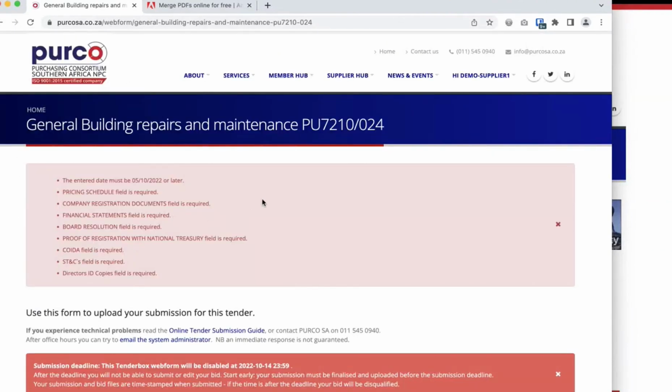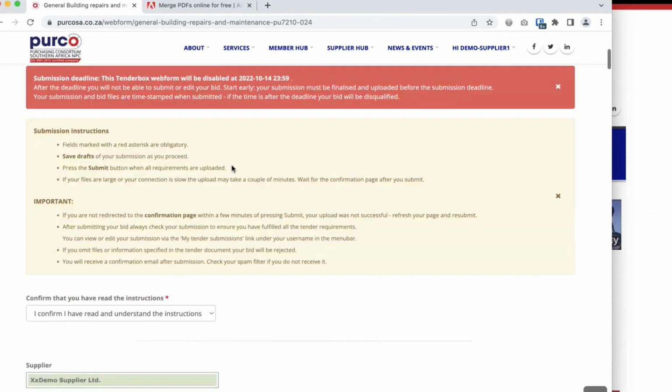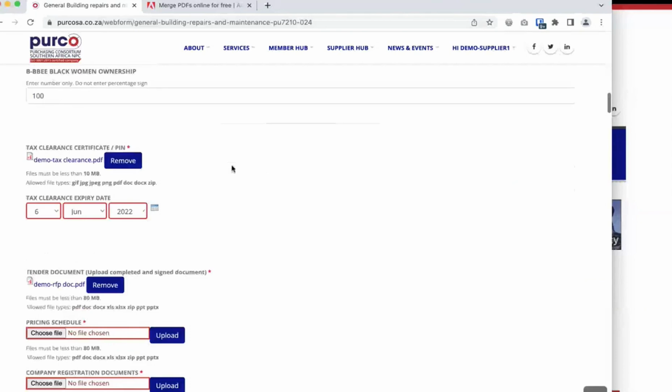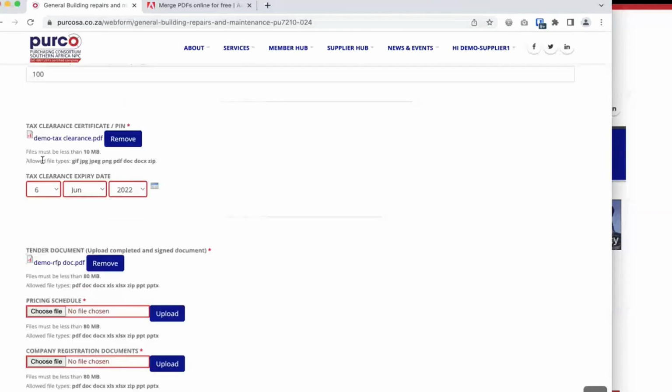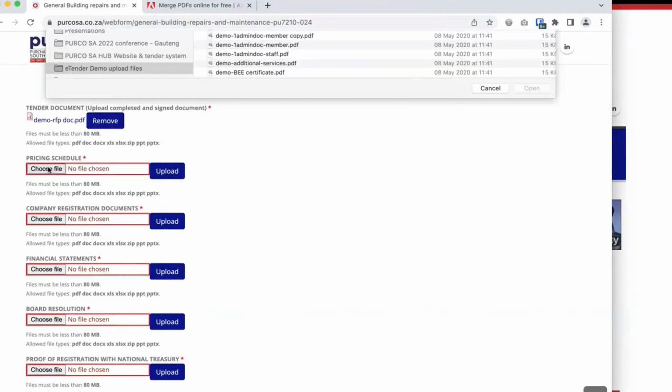The Submit button will pull up information. You'll see that this red block tells you that some information has not been uploaded or there are some errors. So the first is that it tells you the date must be later than the 5th of the 10th, 2022, and that relates down here. If you look at red, you'll see that this tax clearance expiry date is the wrong date, so you can fix that. It's highlighted that you haven't uploaded a pricing schedule, so I'm just going to upload some quick.